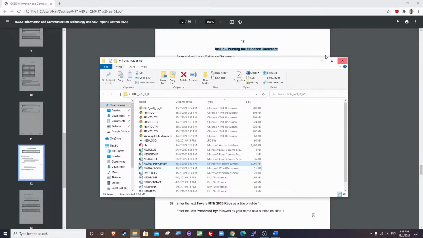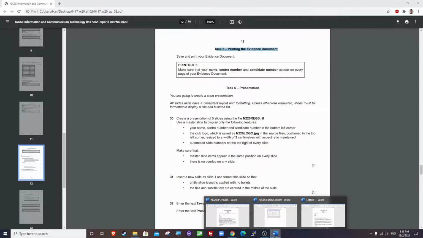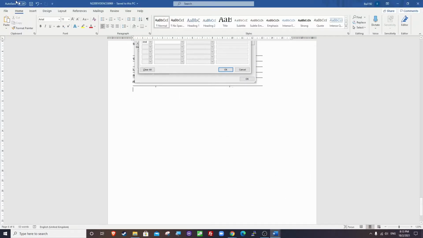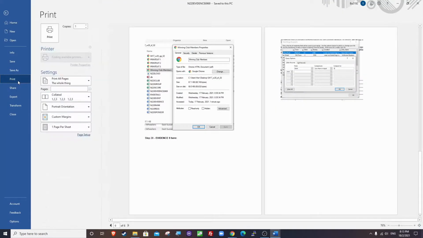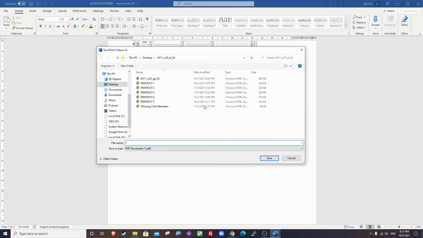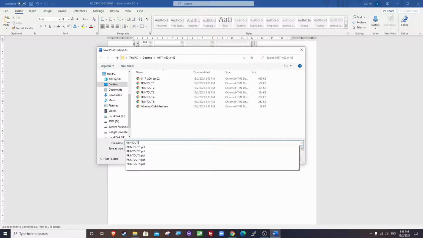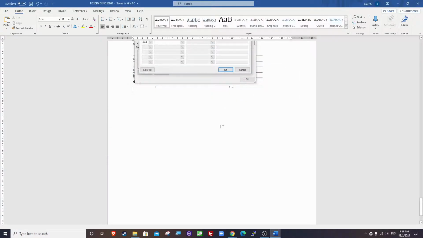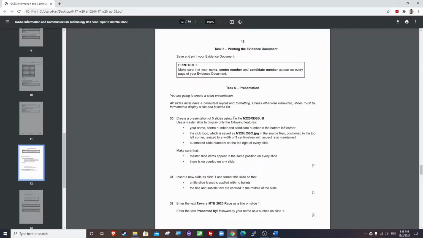So I am going to open my evidence document, and I'm just basically going to print it. So I'm going to call this print out 6. Easy peasy. Okay, task number 6.